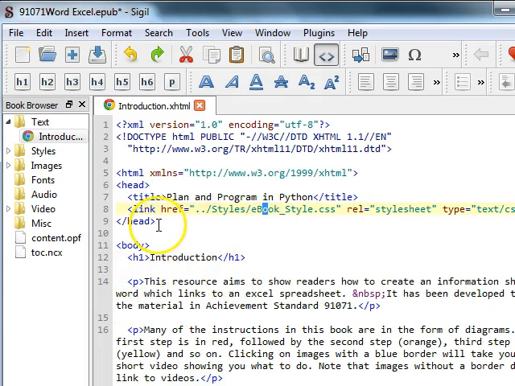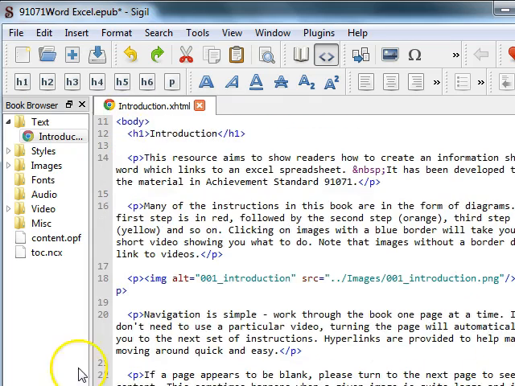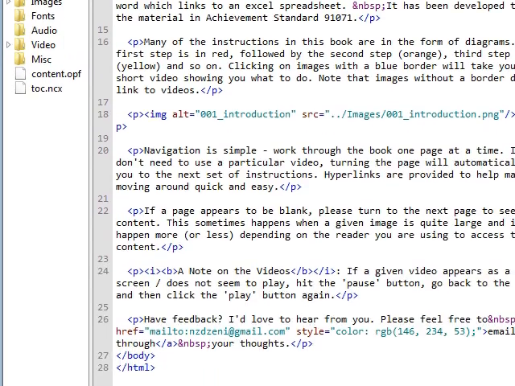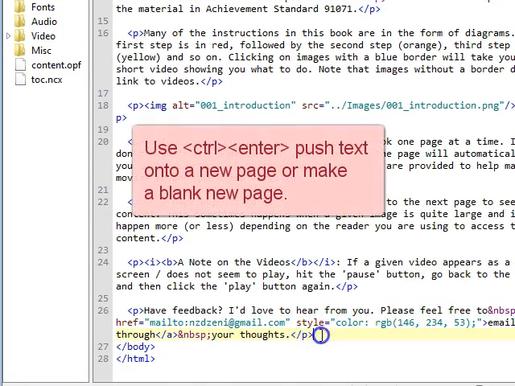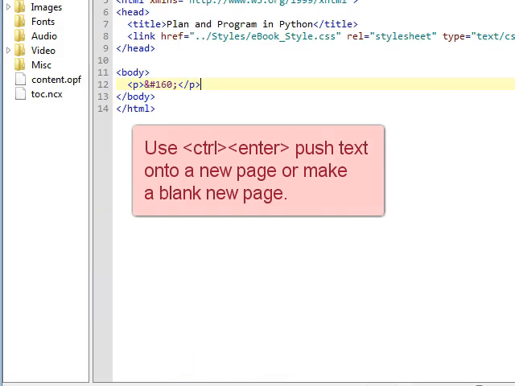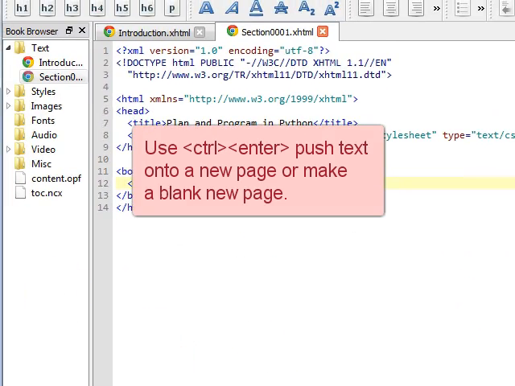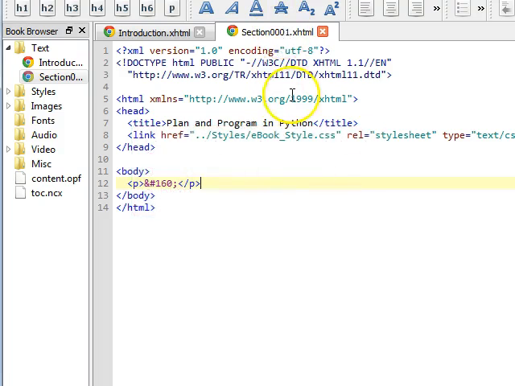And I don't particularly want to have to recreate this header text every time. So it turns out what I can do is go down to the bottom of my material, just before the close body tag, and hit Control Enter. What that automatically does is give me a new section, which is effectively a new page.